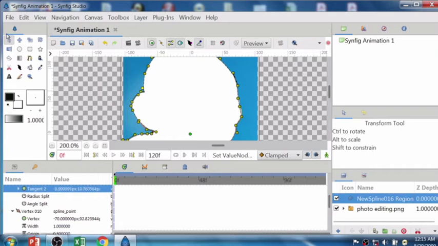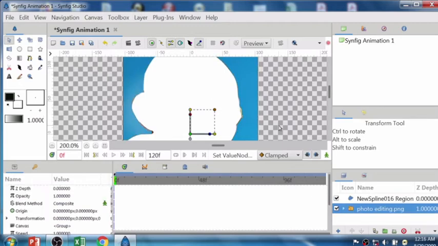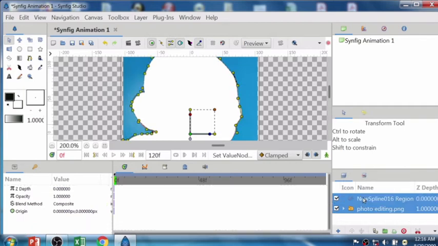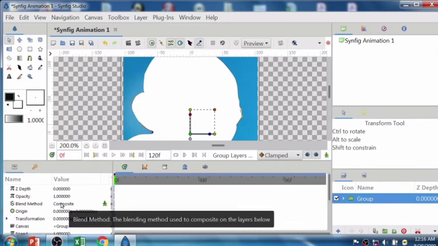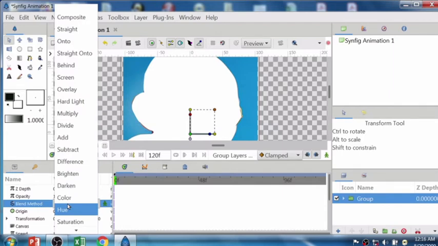So just remember, now you have to select your spline layer. Before selecting the spline layer, I'll teach you how to group the layers. The image layer and the spline layer both should be selected, and click on that green button to group them into a folder, right, to group the layer.